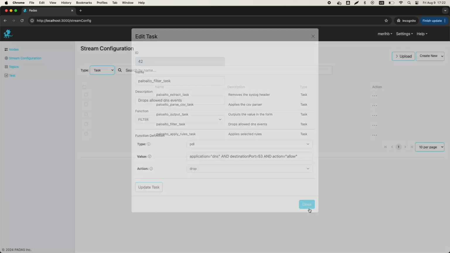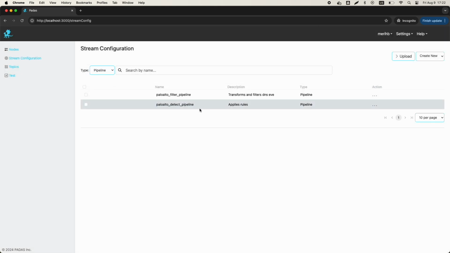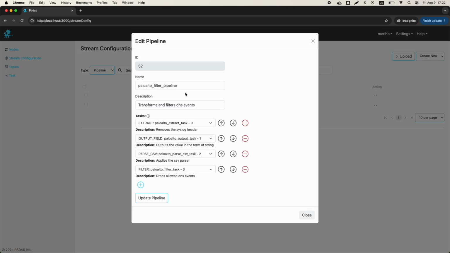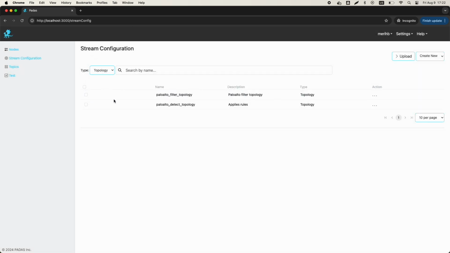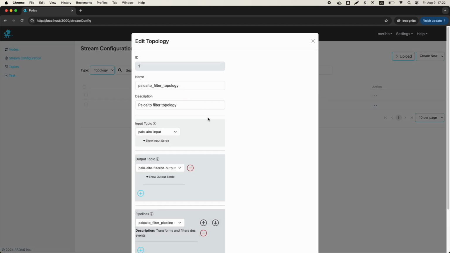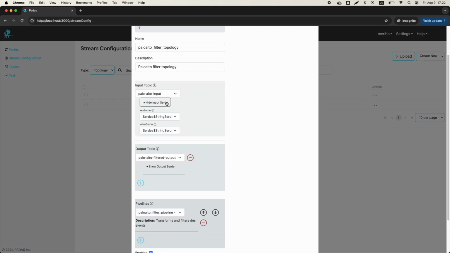If we examine the filter pipeline, we see these tasks laid out sequentially. First extracting the syslog header, then parsing the CSV, and finally applying the filter function. The topology configuration defines the input topic, reading from the Palo Alto input, and writes to a single output topic named Palo Alto filtered output.